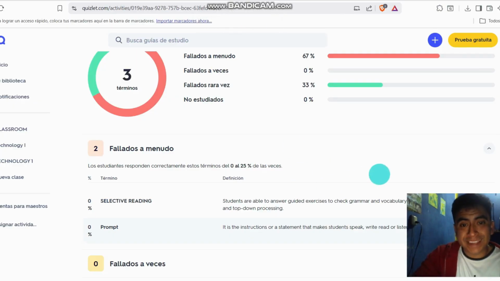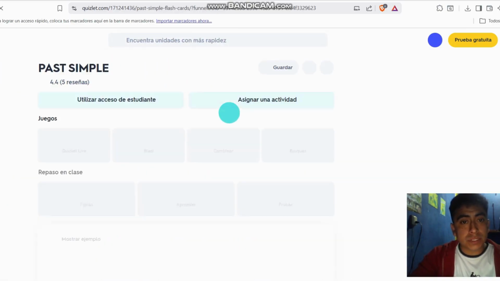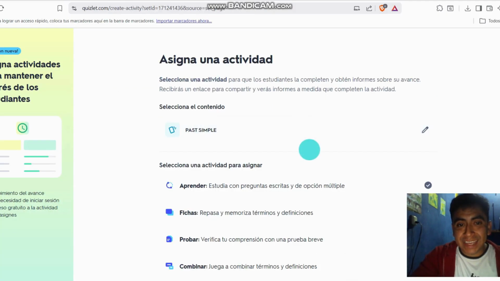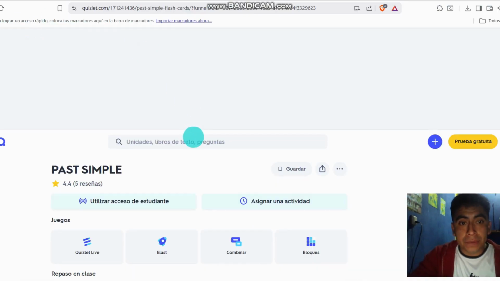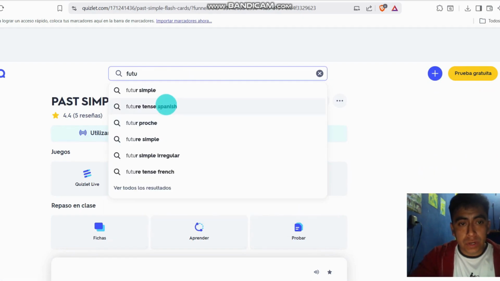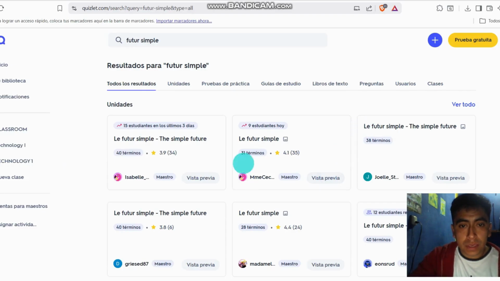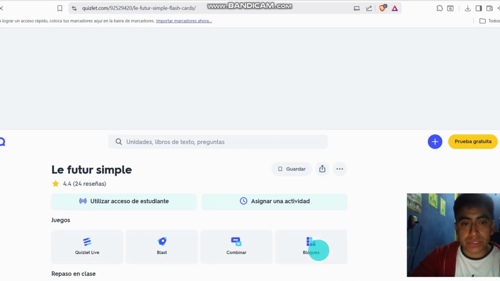Do I recommend Quizlet? Yes, I do. It is very useful. It saves you a lot of time. You can also go in, maybe you are teaching simple past, and find a quiz that is useful for you, and you can assign it to your students. You don't even have to make it. There are a lot of them available for you to check. Now I am teaching future simple. Let's see what we have. And here we have a lot of Quizlets available for you to use and assign to your students.